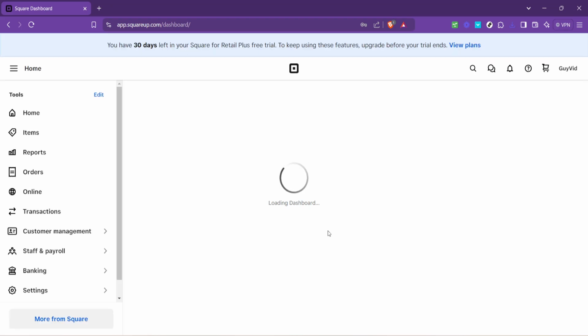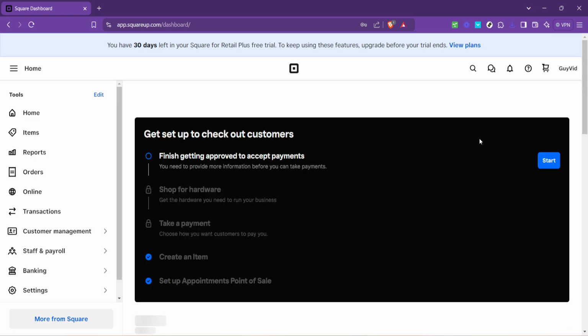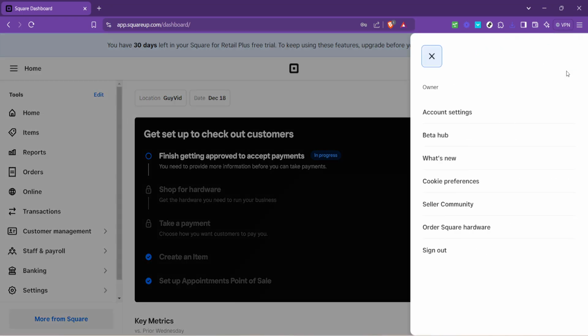Upon gaining access to your dashboard, your next action entails navigating to your account settings. But first, identify and click on your store name, located at the top right hand corner of the page. This action reveals a drop down menu with various options. From this menu, select Account Settings. It's in this section where you can manage your personal information, including your email address.